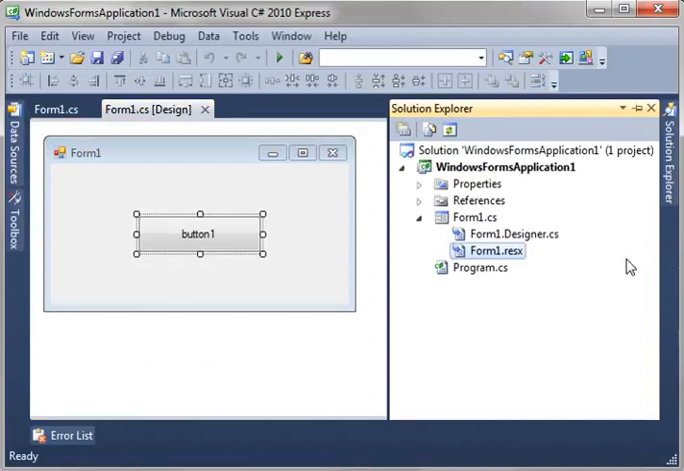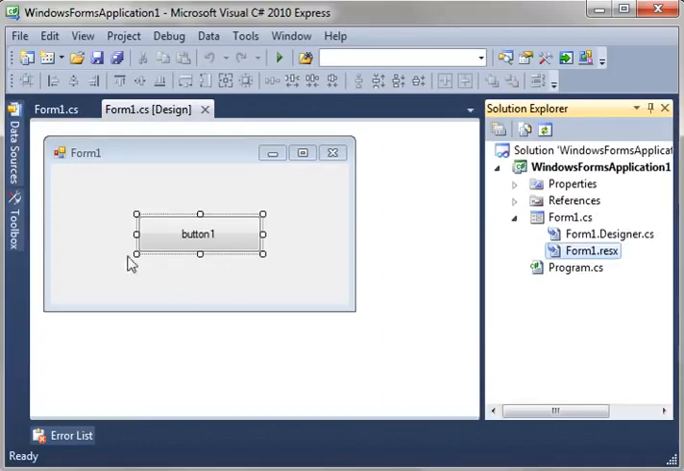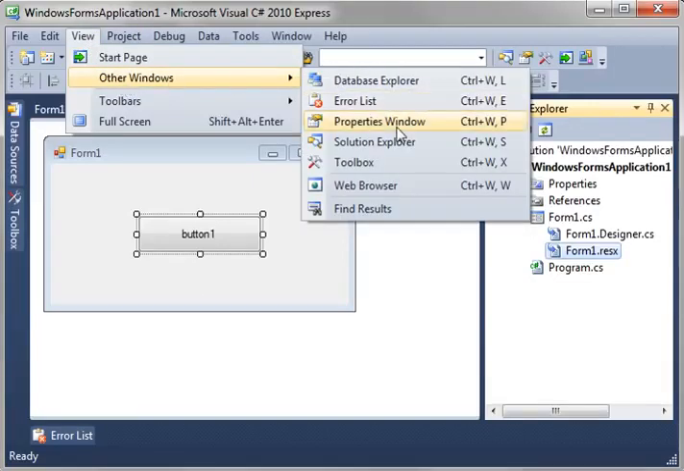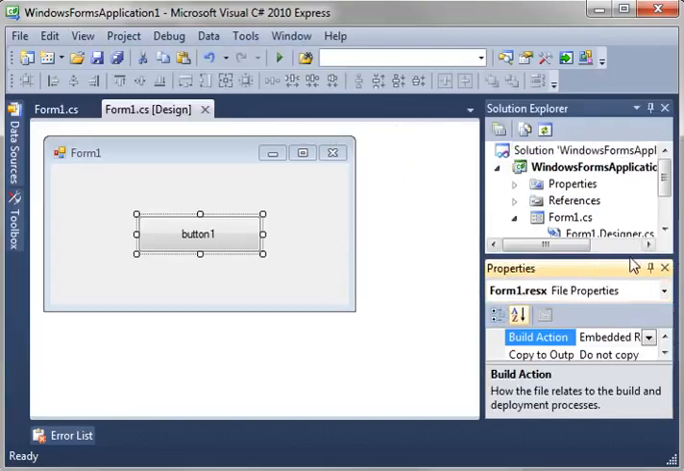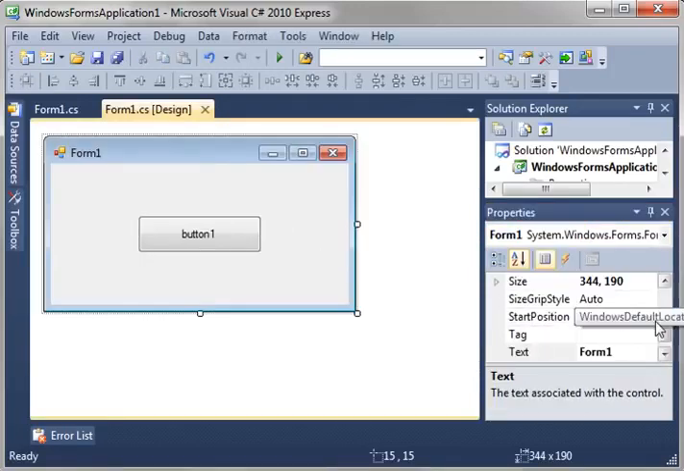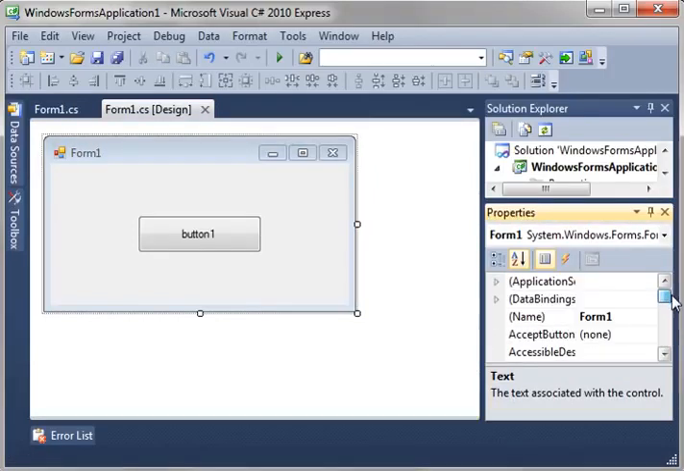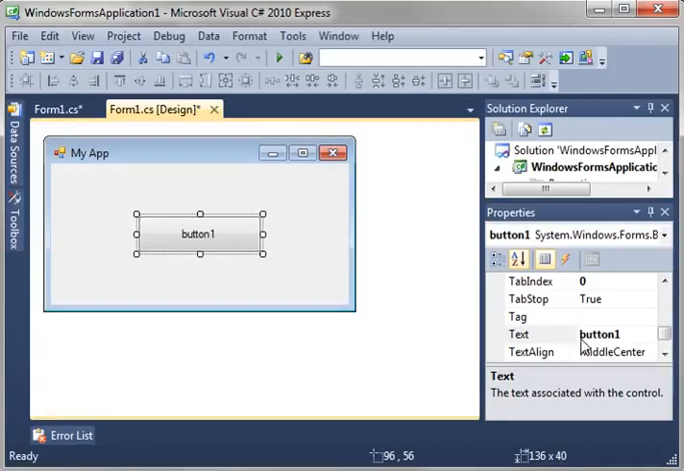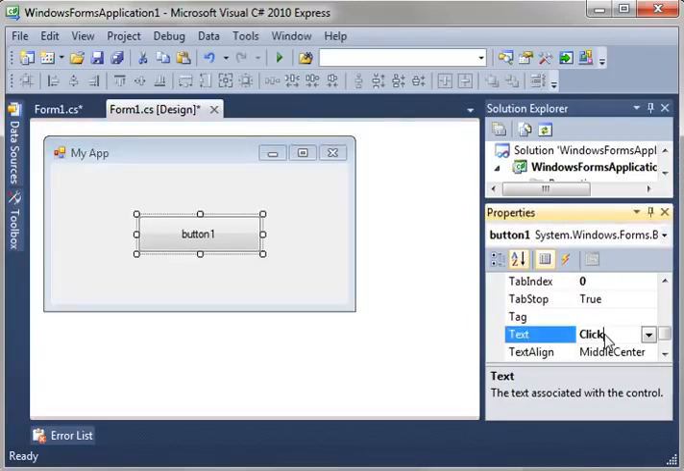One thing you should note, let me see if I can actually find it. View, other windows, Properties Window, here we go. Everything has properties, and this is the Properties window. So when you click your button, you see it has a bunch of properties. And when you click your form, it has a bunch of properties. See, like the name even. So we can change the title here. See, Text, Form 1. Let's just call this My App. Notice how the title bar over here changed. Button 1, the text, let's just say, Click Me.